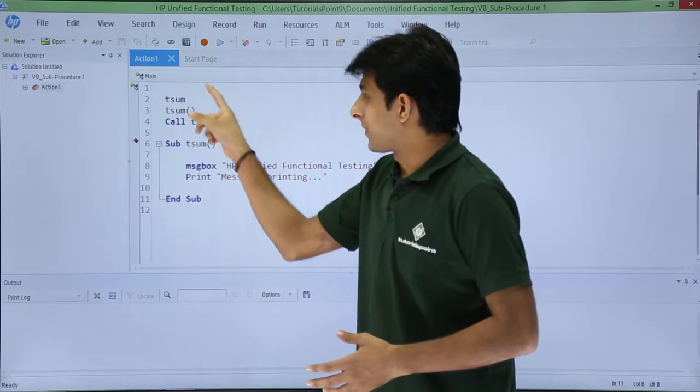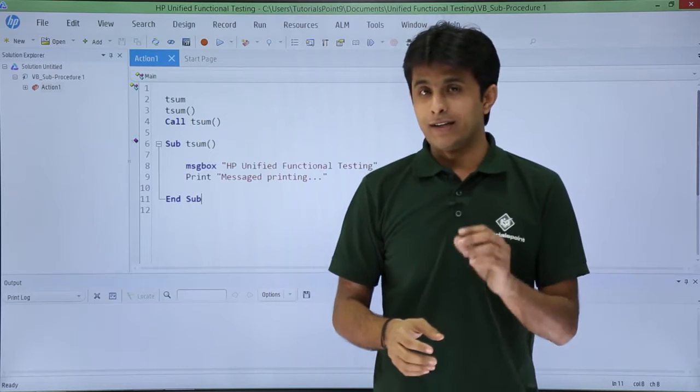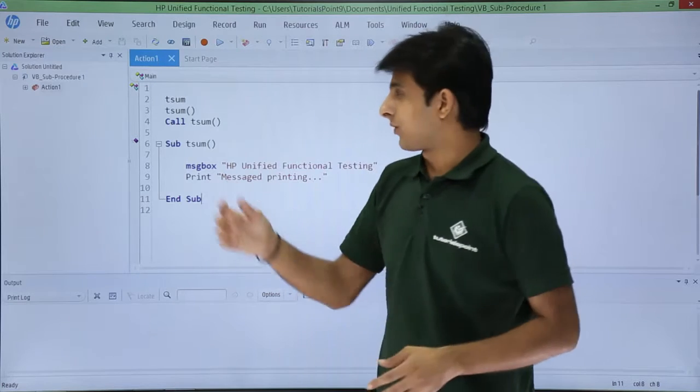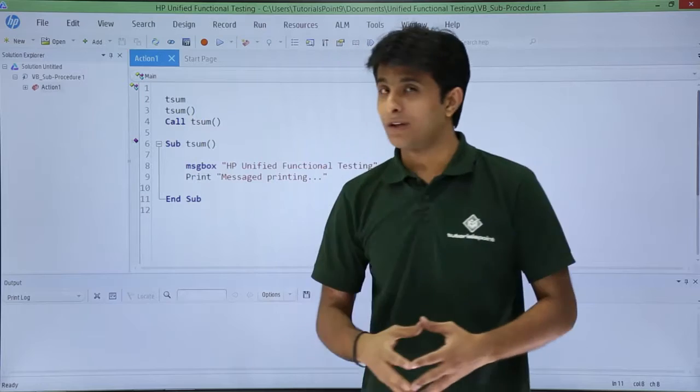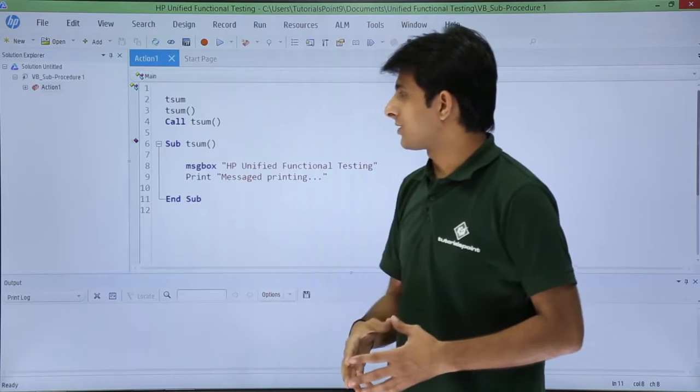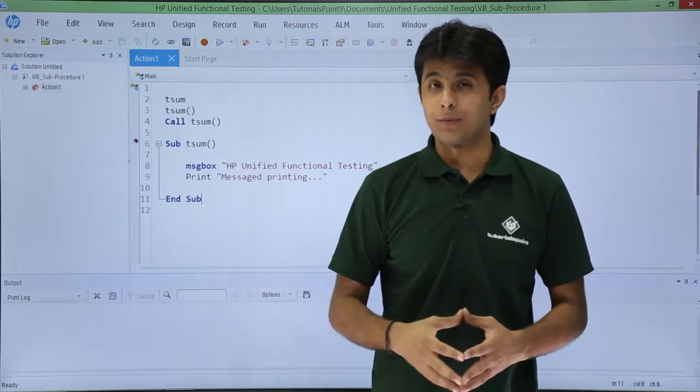Now there are three methods by which I can call the sub procedure. Directly, you can just write the name of the sub procedure, that is t sum. The second method is you can write t sum in brackets, and the third method is you can just use Call t sum, where t sum is the sub procedure name.